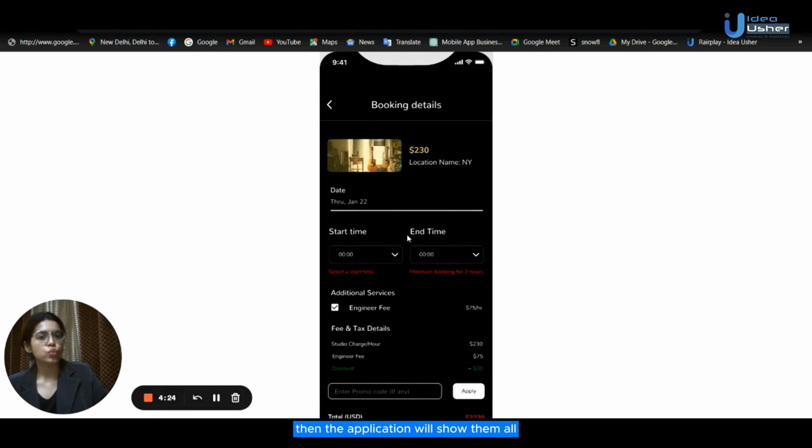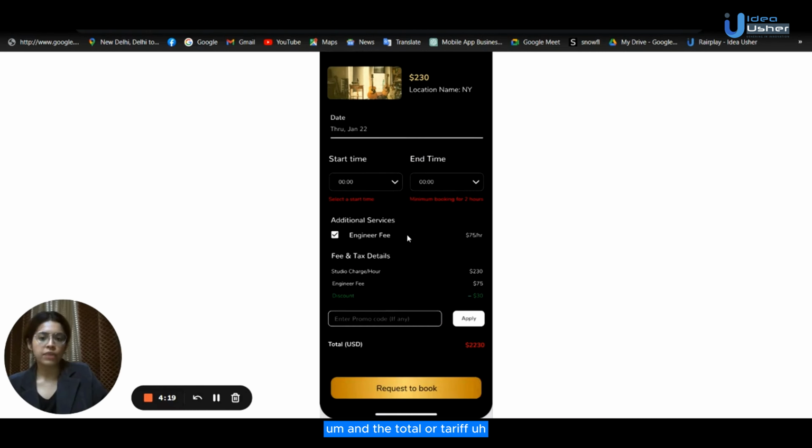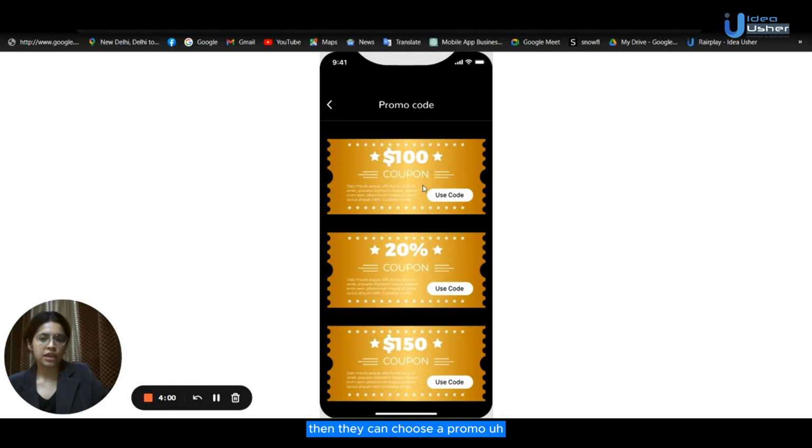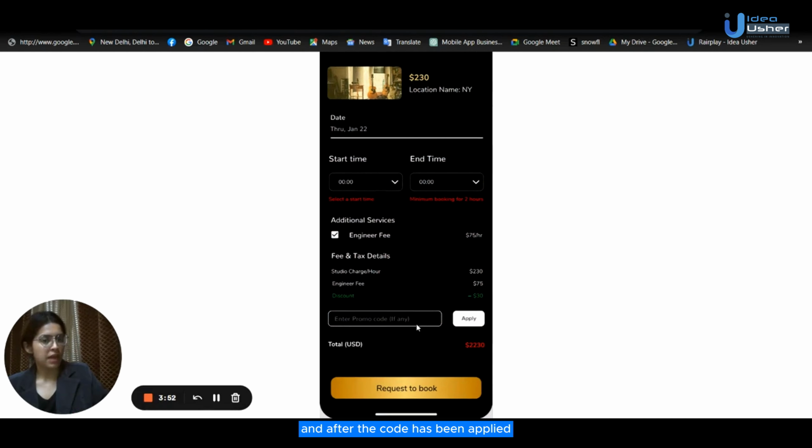Then the application will show them all the booking details which they had entered and chosen, and the total tariff which they would be required to pay. Apart from this, one more thing is, users can also apply promo codes and can save some money on their bill. They just need to click on the apply button given here. Then they can choose a promo code, any coupon, use the code, and after the code has been applied, they need to click on request to book.